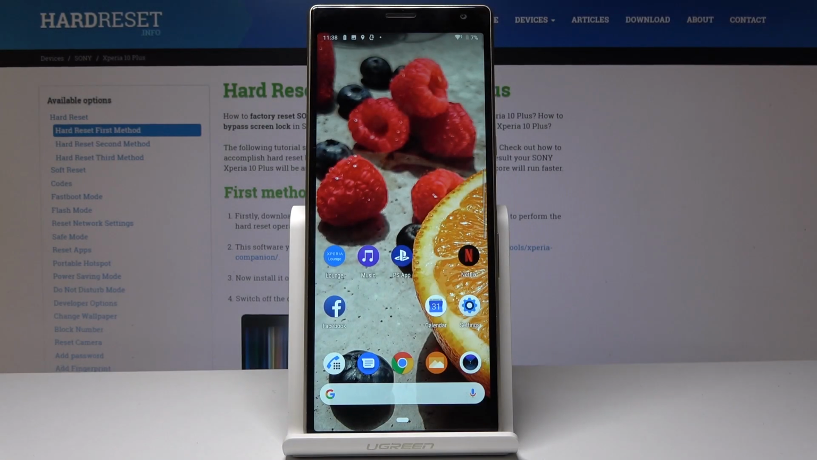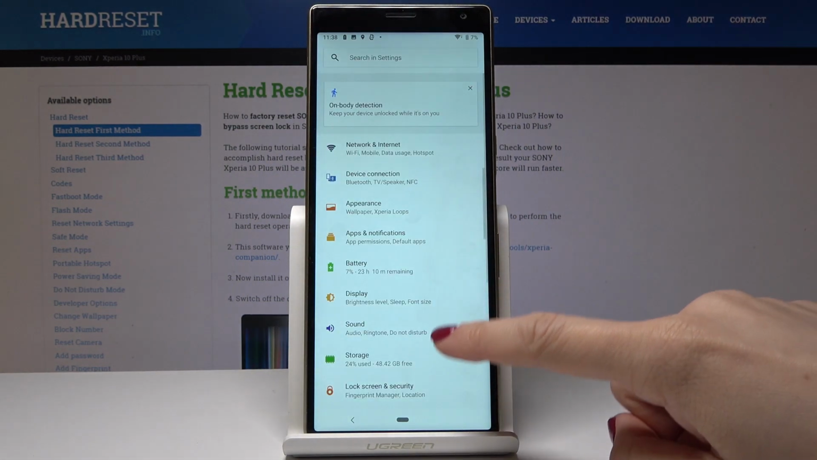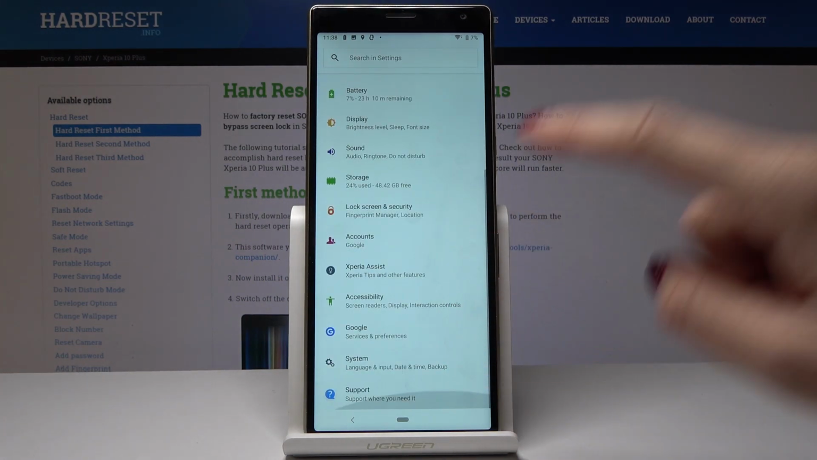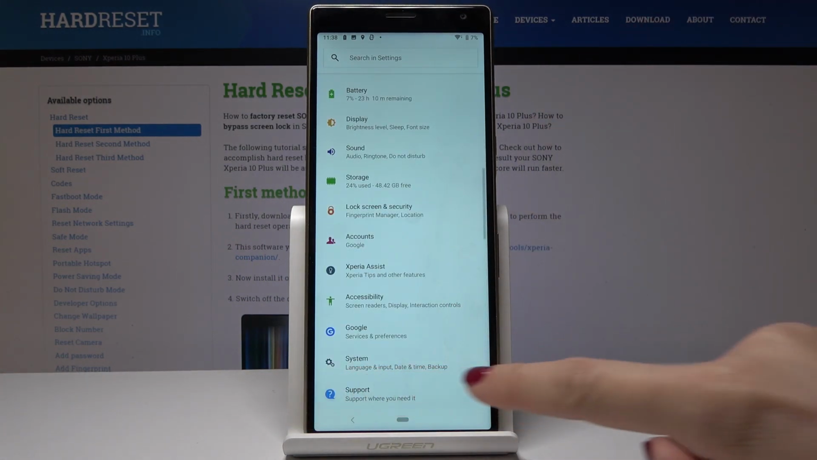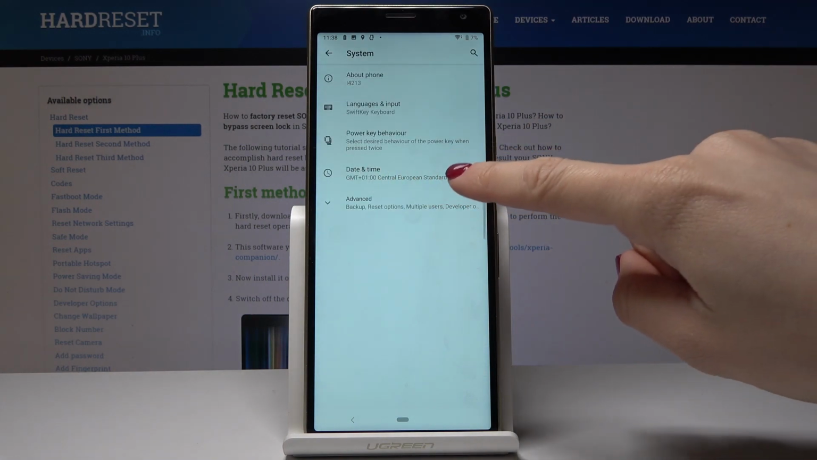Here I have Sony Xperia 10 Plus, and let me show you how to change date and time on the following device. So at the very beginning, open the settings, then scroll down and go to system. So it's almost the very last icon, and here you should open date and time.